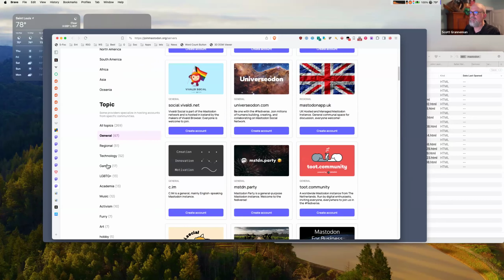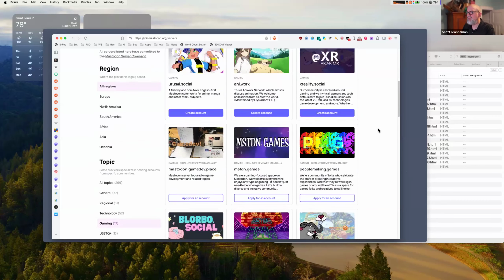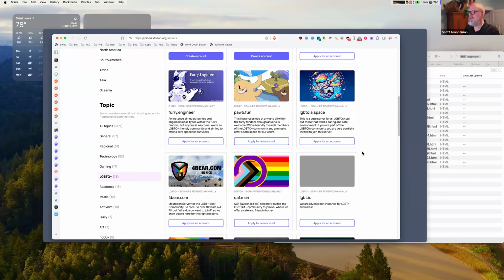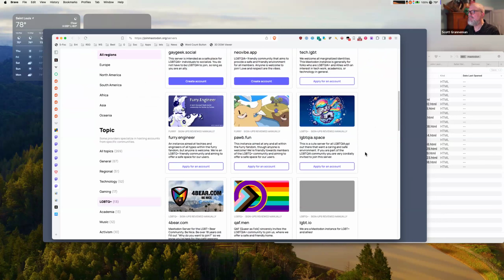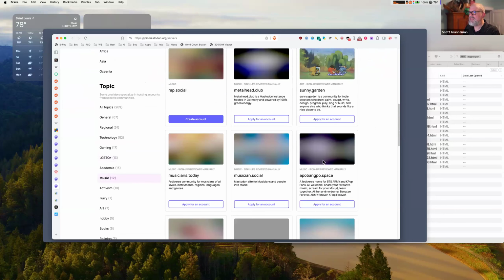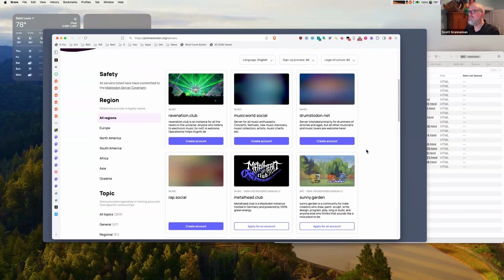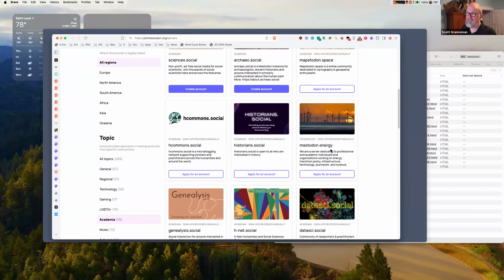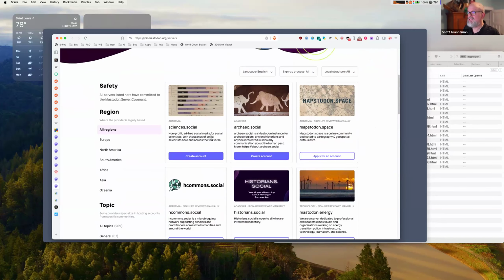Here are some of the topics up here. Gaming. These are all ones about gaming. Here are ones about LGBTQ. Music. There's one for metalheads. Academia. There's a strong academic presence on Mastodon. A lot of historians, because a lot of the academics just moved off Twitter en masse because they were like, I don't want to be associated with this.